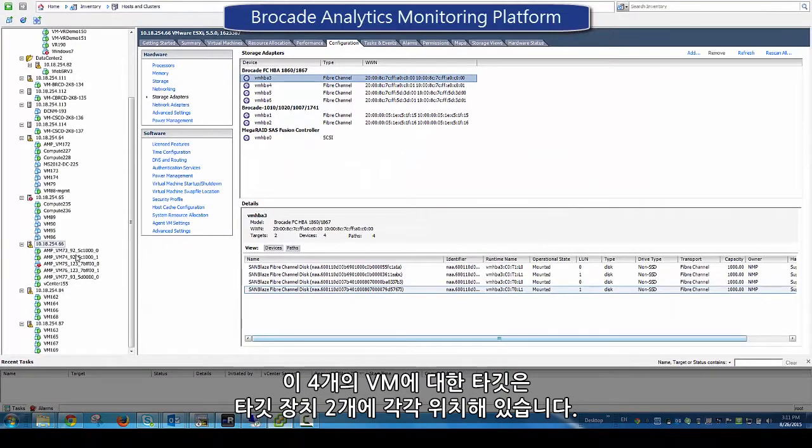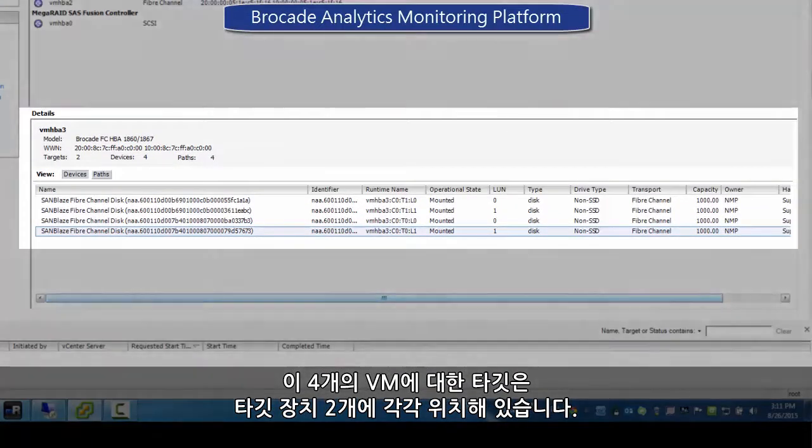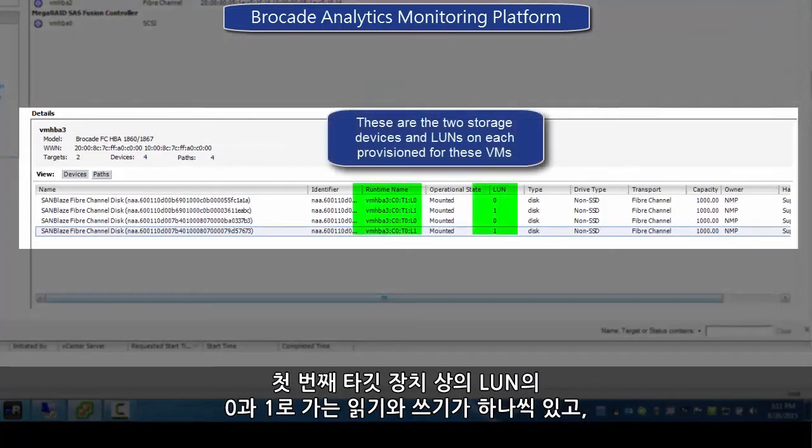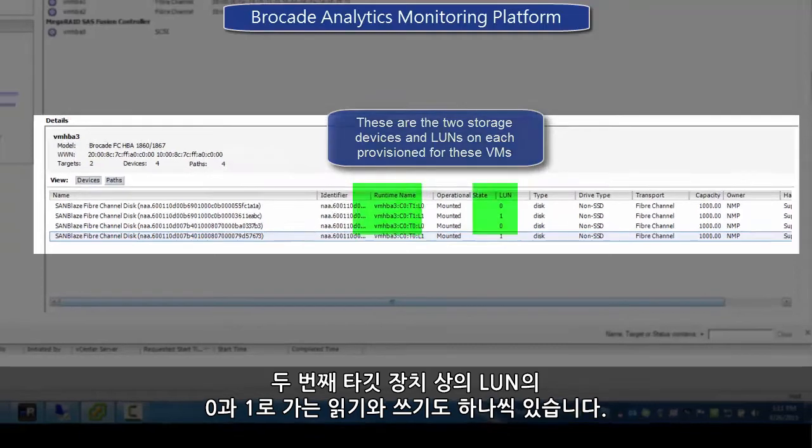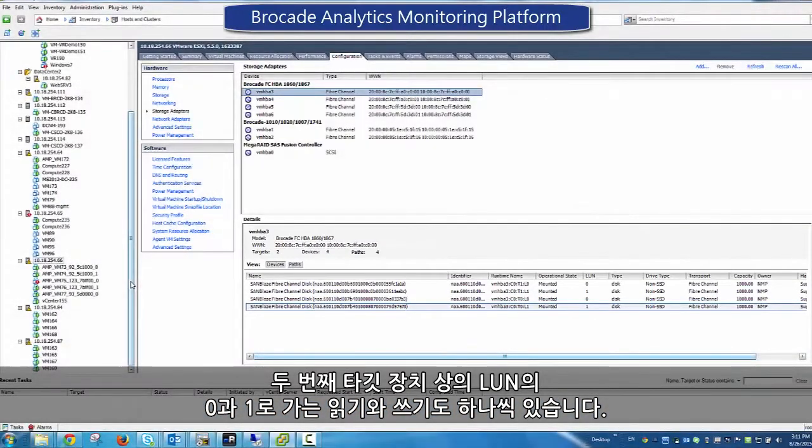Now, the targets for these 4 VMs are on 2 different target devices. We've got a read and a write going to ones 0 and 1 on the first target device, and a read and a write going to ones 0 and 1 on a second target device.